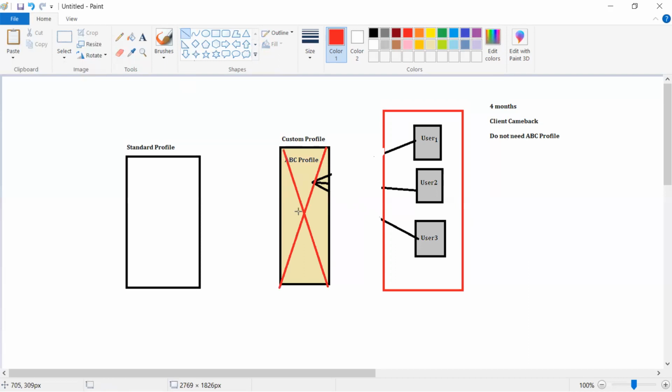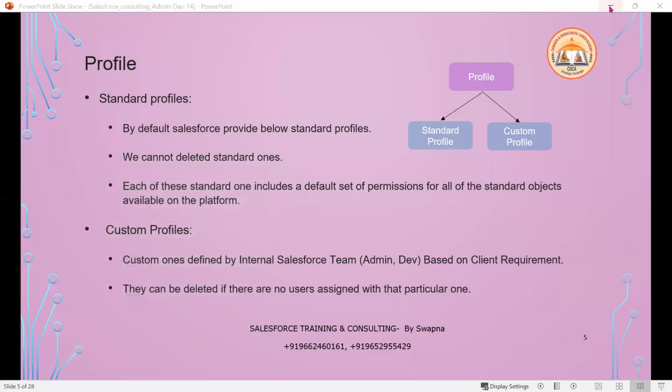Otherwise, when you try to delete it, it will say that a user is associated with this custom profile and you cannot delete it. That's the reason we first need to remove the link between the user and profile, then delete. Whereas standard profiles we cannot delete; it's not possible. So that is the difference between the standard profile and custom profile.